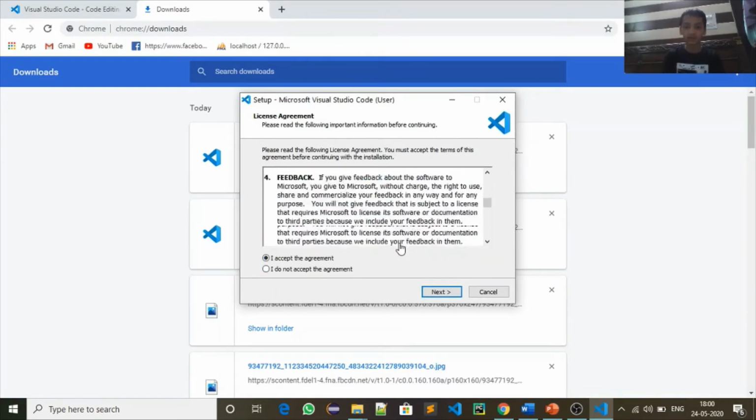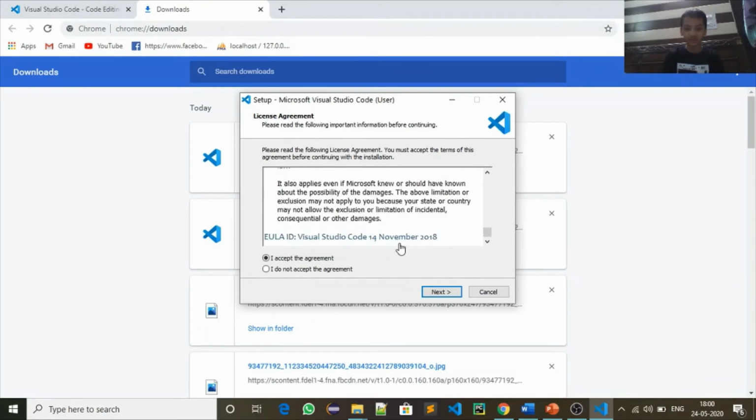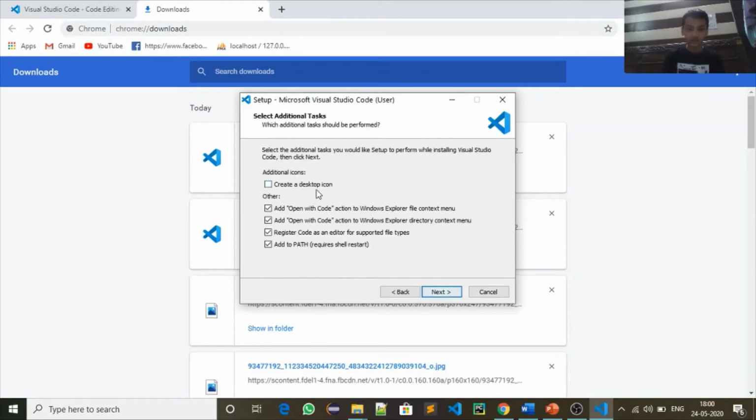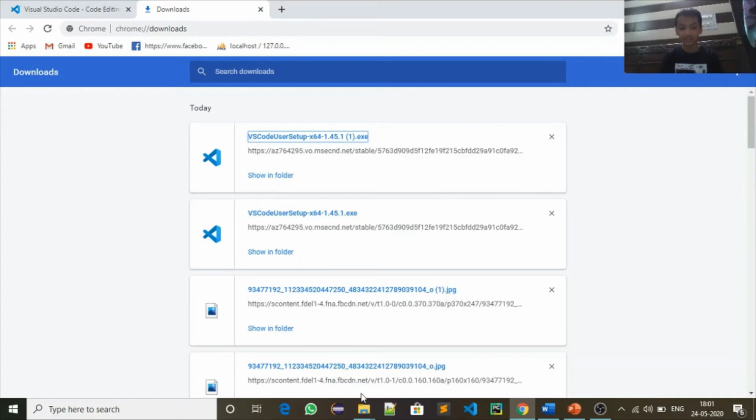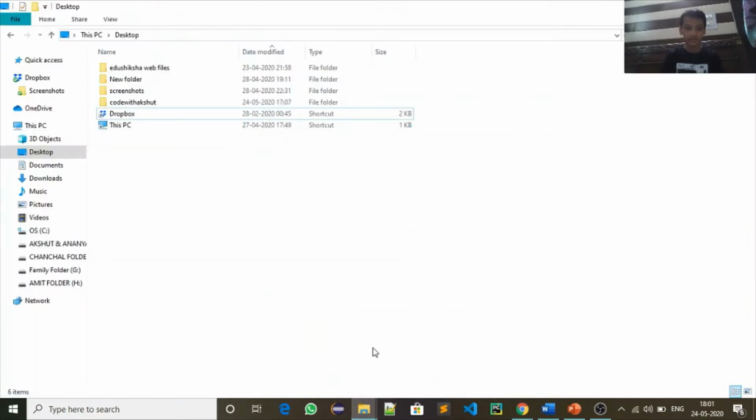When you open it, it might take some time with you, as it took for mine. So when you open it, you have to agree to this license after reading it and then click on these 4 options. If you want to create a desktop icon, then you would surely create it by clicking on it. But I have downloaded it, so I will not download it again, but I have shown you how to download it. So I will exit it and go to my desktop and create a new folder naming web designing tutorial.